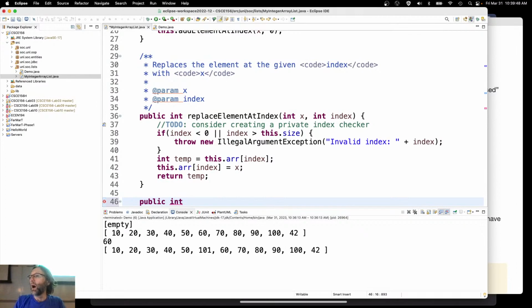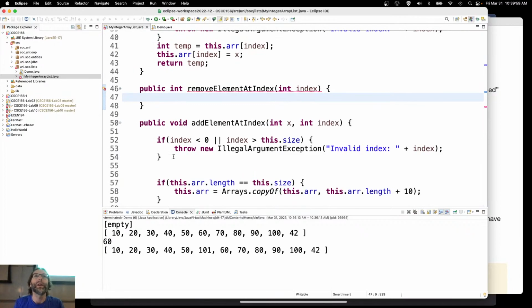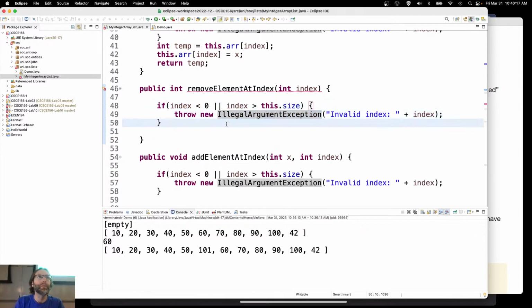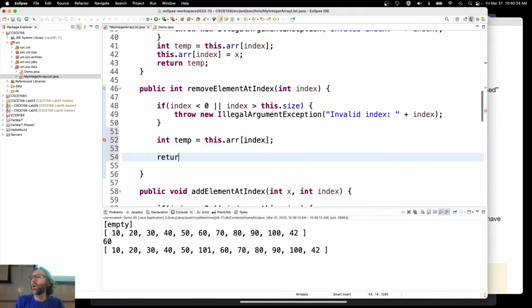Int removeElement. Remove and return element at index. That's implied. Int index. There we go. To do: add documentation later on. So what we need to do is, of course, check, is this a valid element? For that, I'm going to, yet again, steal this code and do some index checking here. If you ask for something that doesn't exist in either direction, then we'll throw it back at you. Otherwise, let's go ahead and save it off. Int temp is equal to this.array[index], and then we'll return temp.